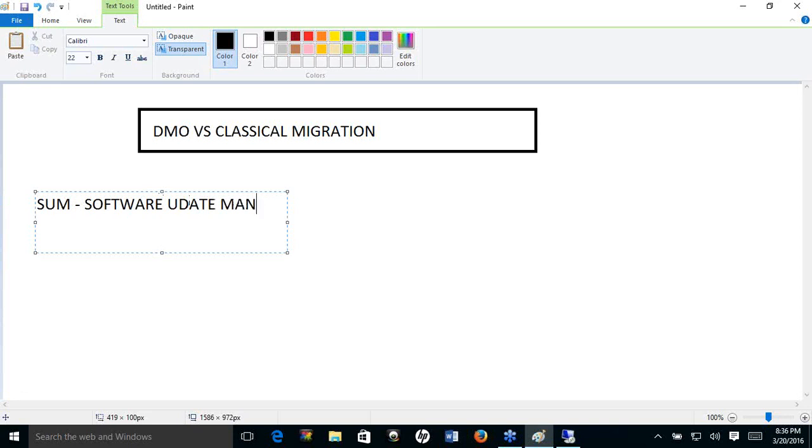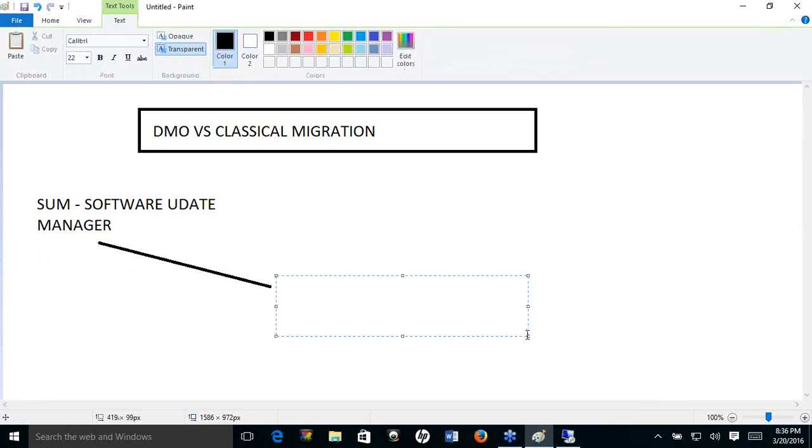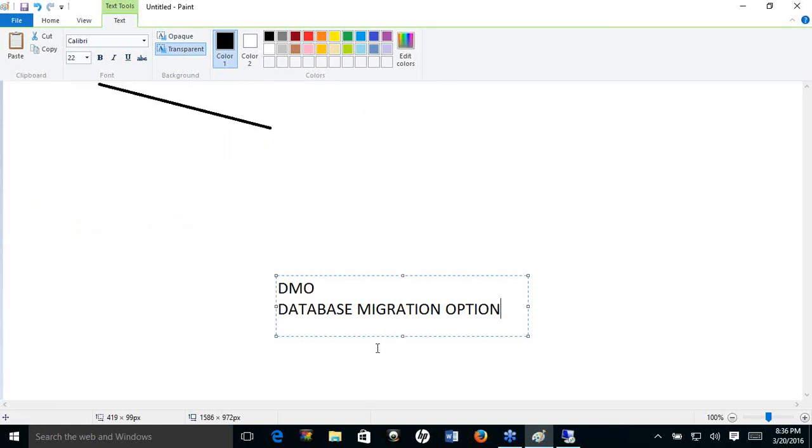Software Update Manager. Okay, so this SUM has an option called DMO. Okay, DMO. DMO is nothing but Database Migration Option. Okay. In the case of DMO, we move from a source database to a target database. What are the things which get affected?